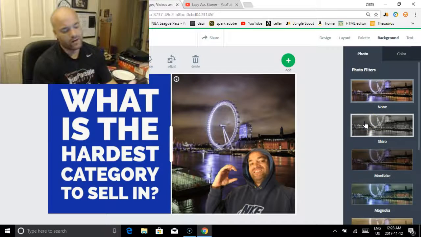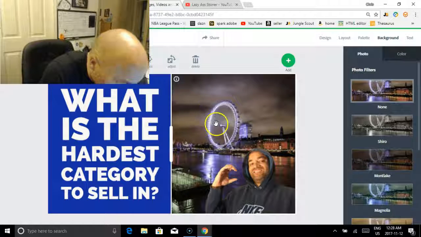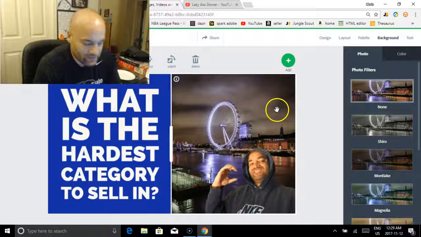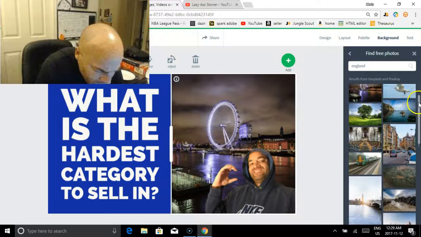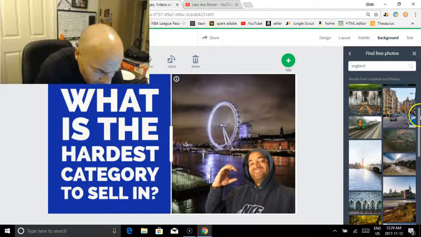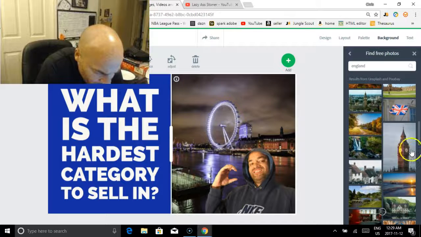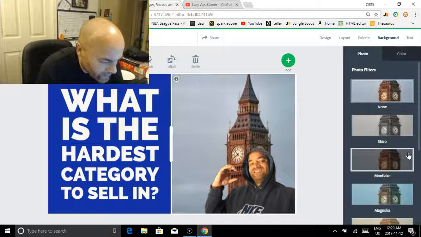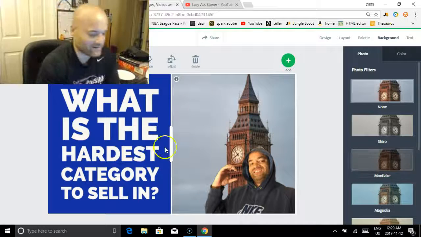Sure. So now it looks like I'm somewhere in England that has this gigantic Ferris wheel, like the one in Vegas. See if there's another photo that's pretty cool. Other than that, is there another one? Famous for England? Is there a castle? There we go. Big Ben. Is that Big Ben? Ta-da! There we go. Big Ben in the background.